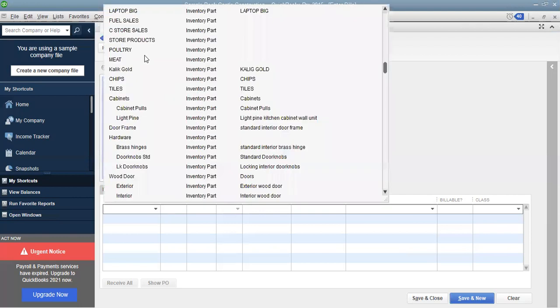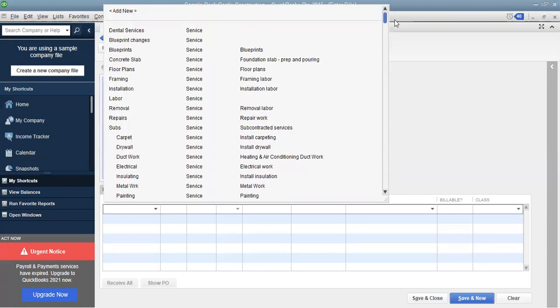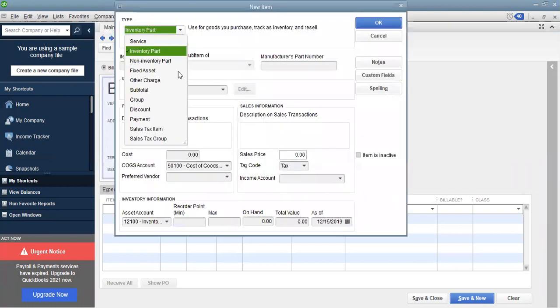No place wrong here. So I'm going to go straight to the top, to new, to add new. And when I go here, I see all the stuff here. And you see inventory part. It's not a service, because service is a different matter altogether. It's an inventory part.